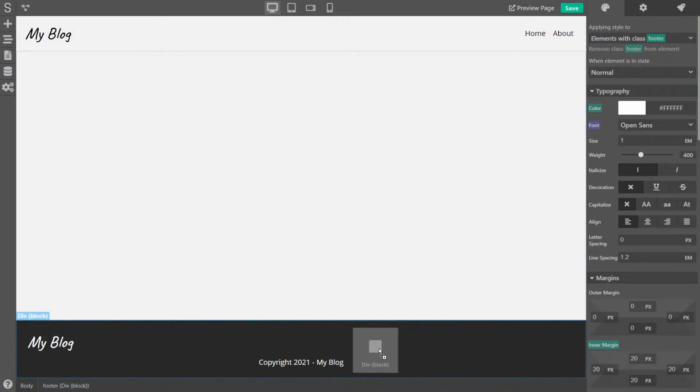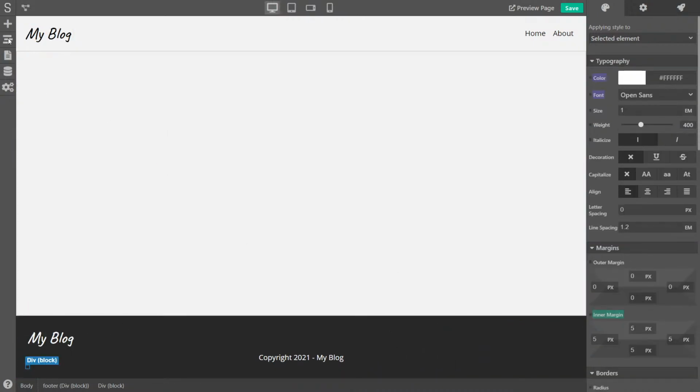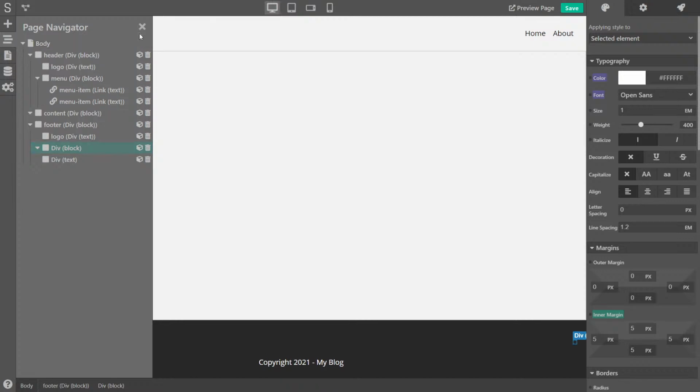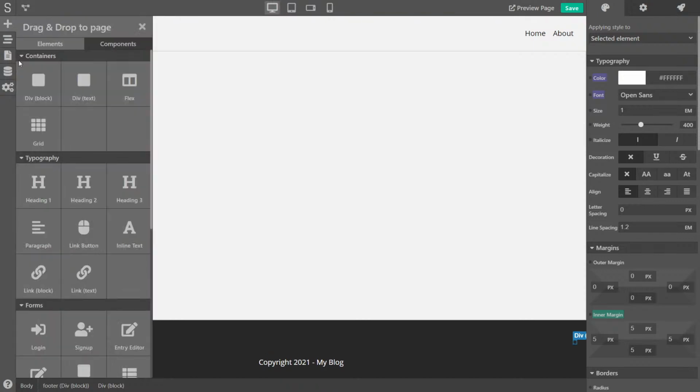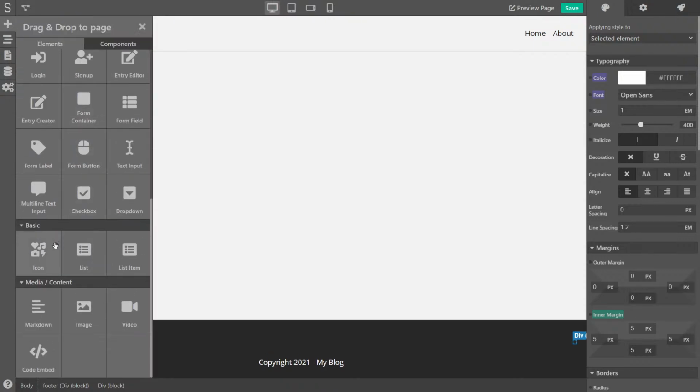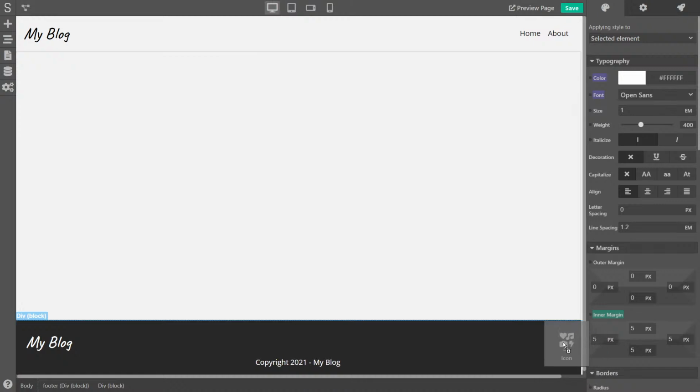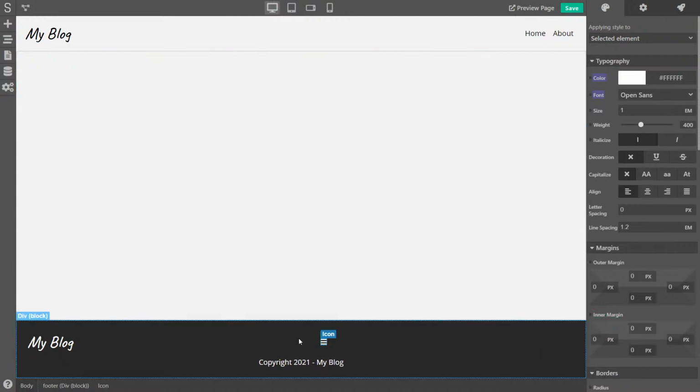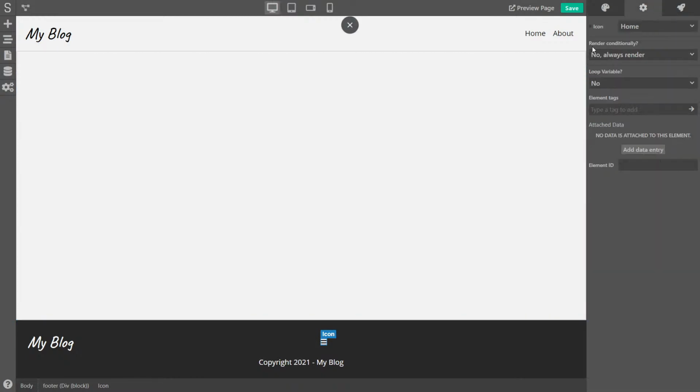So let's add a block element here. Let's move it to be after the logo, and let's add a few icons in there. Now for the icons, usually you want to put them in a link so that you can link to your social media accounts, but since this is just like a demo, we're not going to do that. We're just going to create the icons.